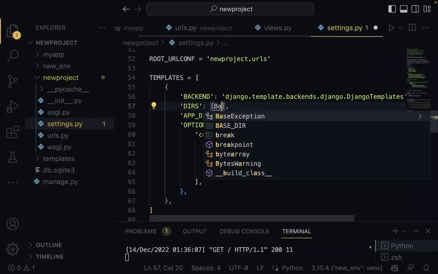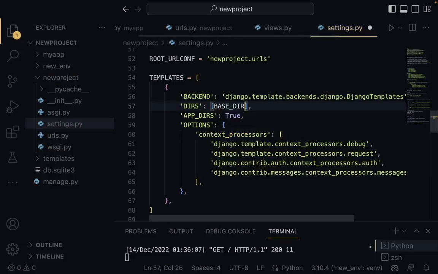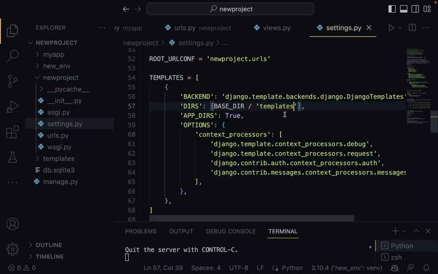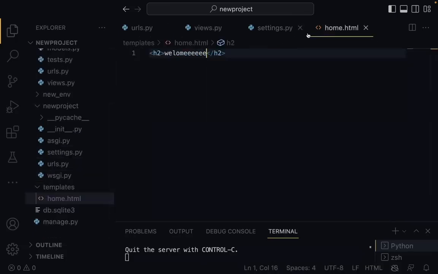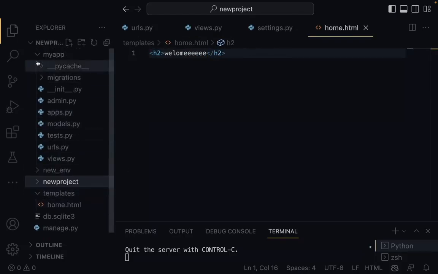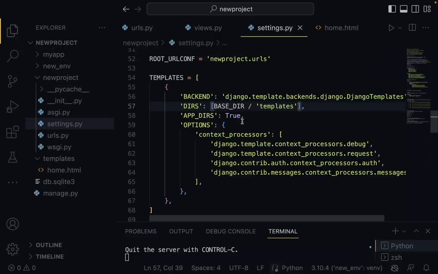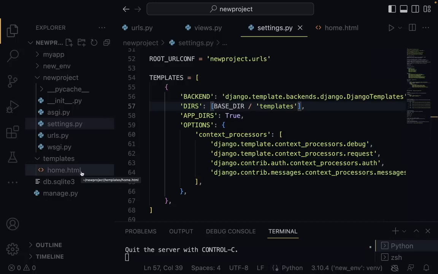So I'm going to say base dir /template. So what this is doing is that it's saying whenever we try to render, let's say, or we try to use any HTML file, it should go into this template folder. Now let me explain that logically. So what this is saying is that we want to tell Django that any template file we want to get or use is stored in this folder named templates.